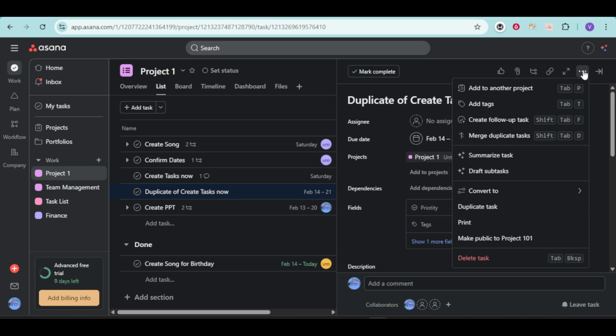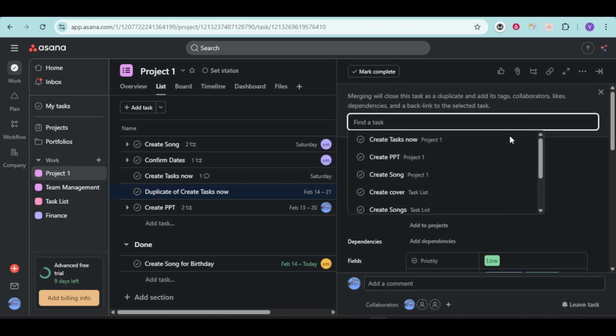From that menu, choose Merge Duplicate Tasks. This option tells Asana that the task you're currently viewing is the one being merged from and will be consolidated into a task you select next. It's a good moment to pause and double check you truly want this task to be the duplicate, because merges are meant to simplify your workspace and help everyone focus on a single task moving forward.